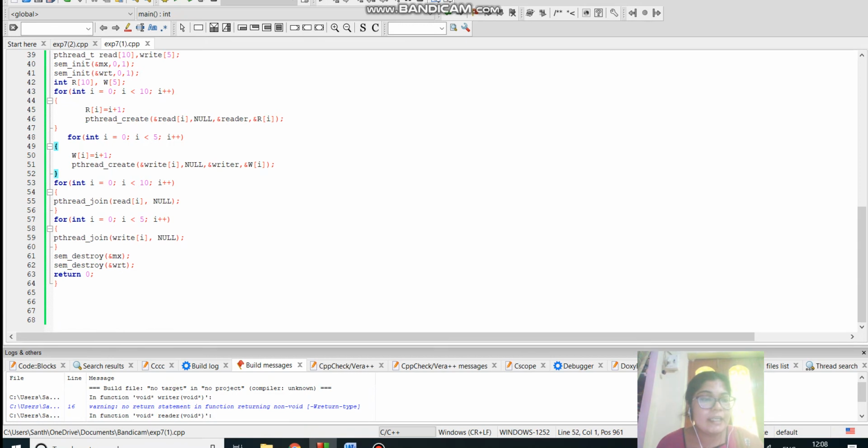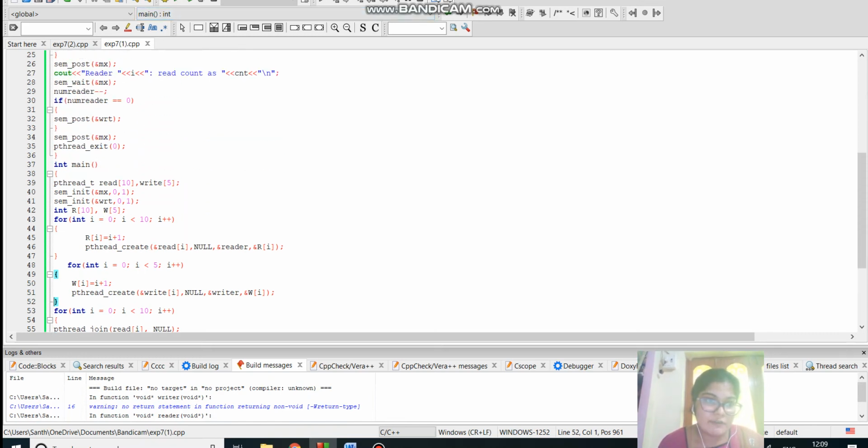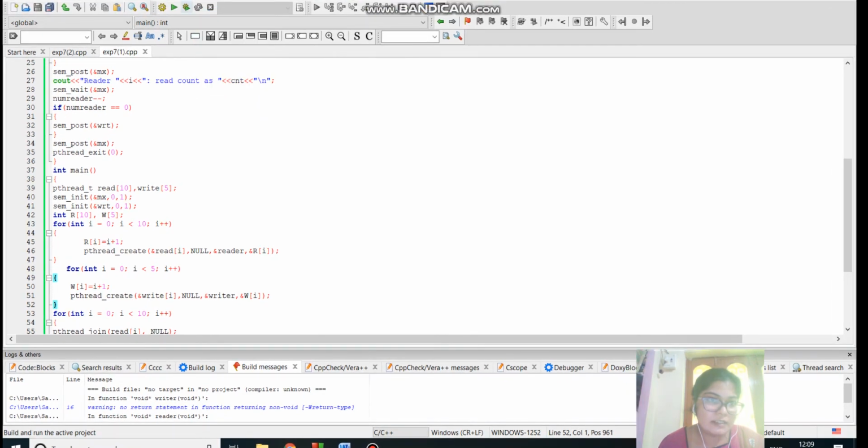Then we are again using the for loop: for int i equal to 0, i less than 10, i plus plus, pthread_join read i null. Then pthread_join write i null. After that we will do sem_destroy mutex, sem_destroy writer, return. This is a user defined program. Now let's check the output.